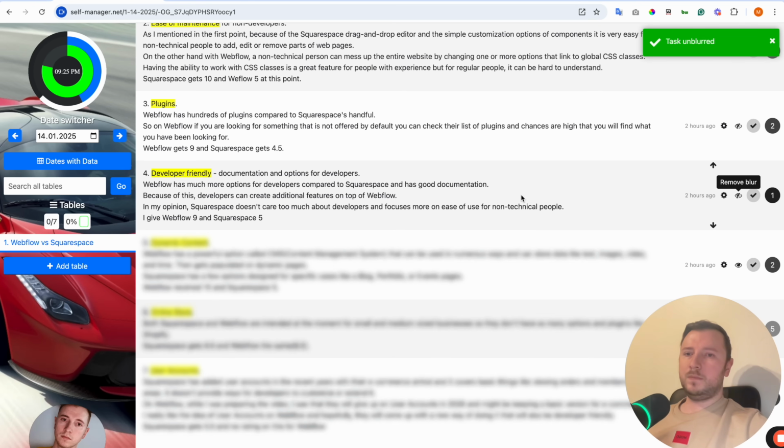Point number 4. Developer friendly. Documentation and options for developers. Webflow has much more options for developers compared to Squarespace and has good documentation. Because of this, developers can create additional features on top of Webflow. In my opinion, Squarespace doesn't care too much about developers and focuses more on ease of use for non-technical people. I give Webflow 9 and Squarespace 5.